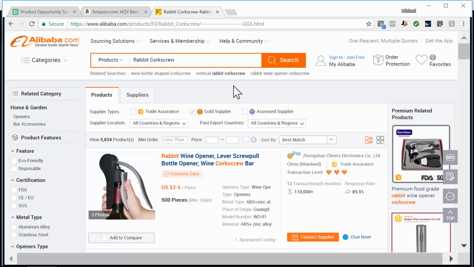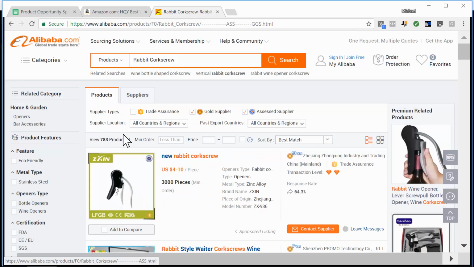Now the next one is going to be an assessed supplier, and this means that a third-party company has actually vetted and verified that the companies are truly operating, making products, and aren't just some fly-by-night company. So I'm going to select that. And you'll see it took the list down all the way to 783. So it definitely weeded out a lot of companies.